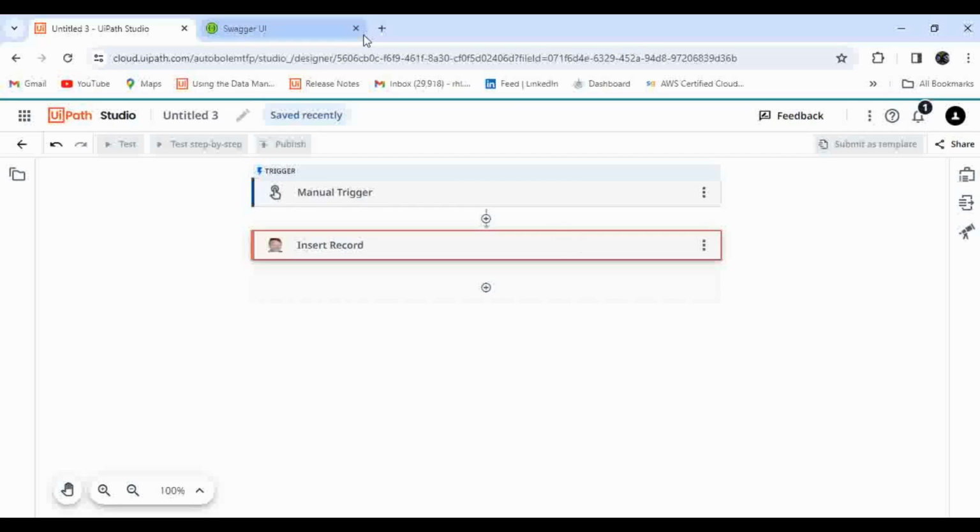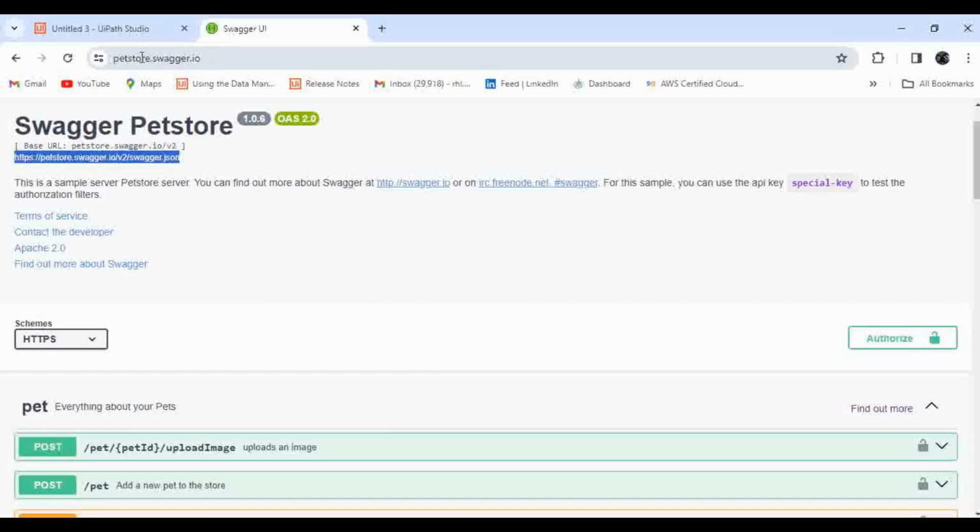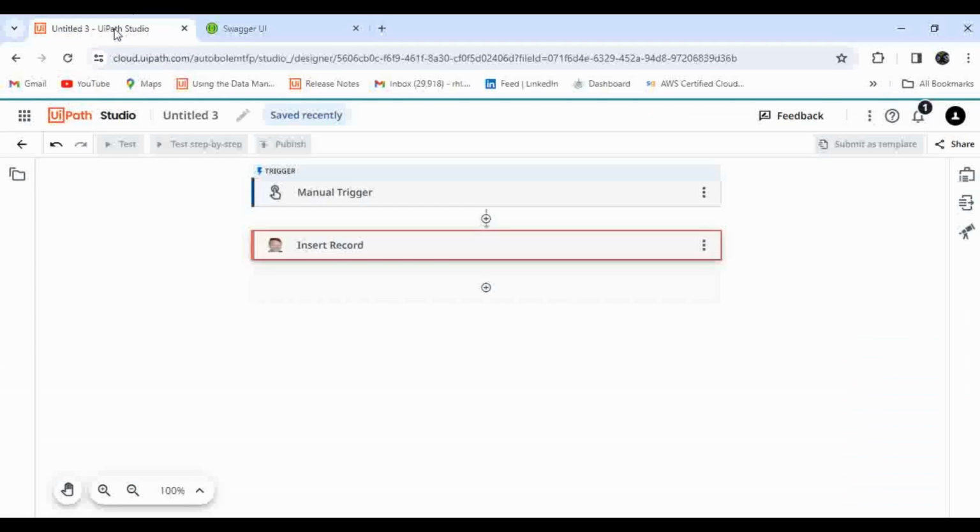This Swagger API that we have used, the Pet Store Swagger API, is a sample API that we have just taken to show you how you can use integration services to create your own connectors, and how you can use the auto-generated activities in your automations, right?